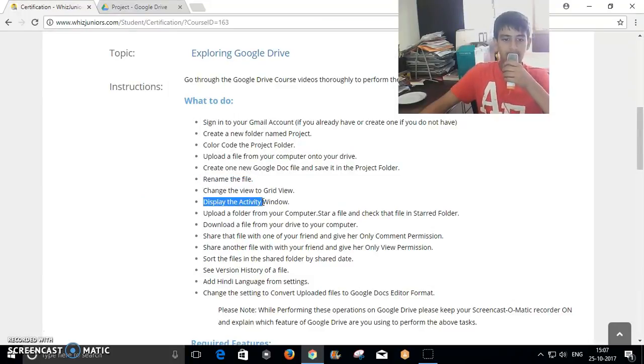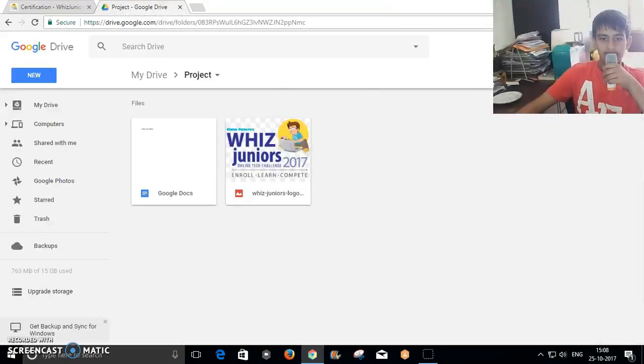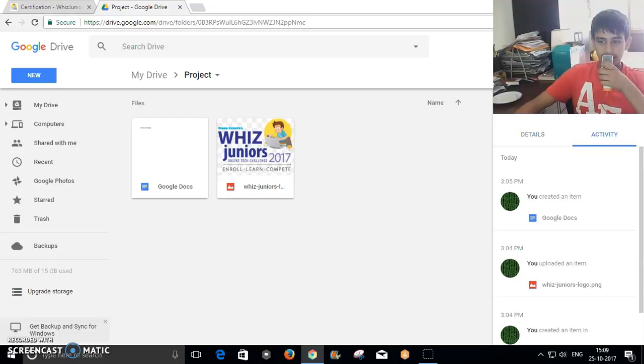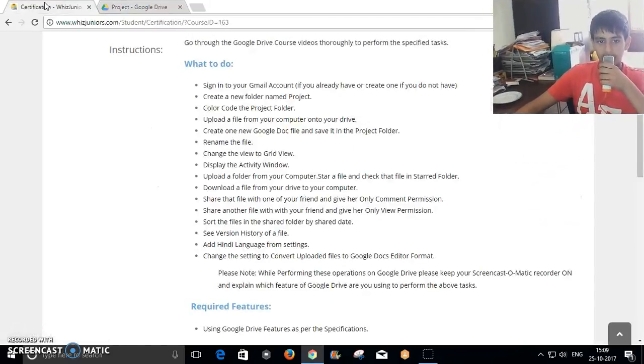The next part is to display the activity window. The way to do that is to hover over the file and then press D for dad, and then as you can see, it shows the details view, and then all you have to do is click the activity window. Over here it shows me that I have created an item in Google Docs, and right below that it shows me that I have uploaded an item into this folder.